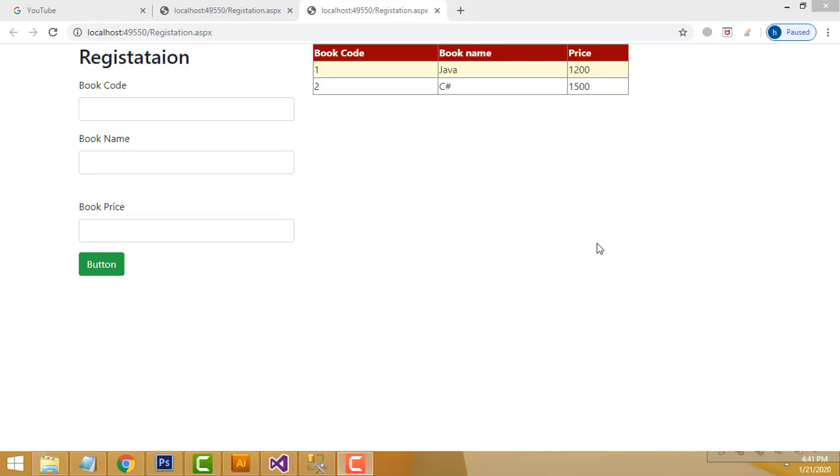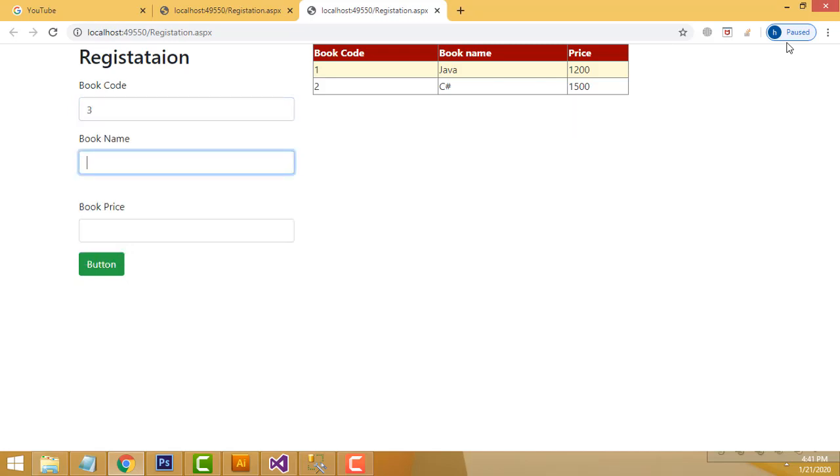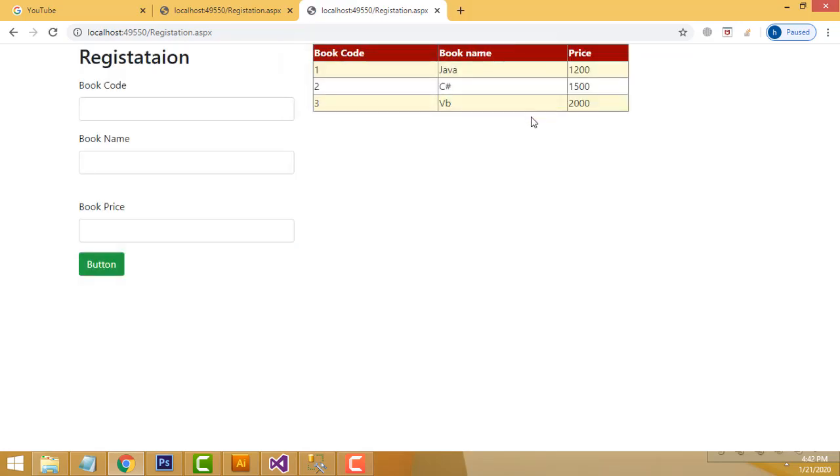Today I am going to teach a simple CRUD system using ASP.NET. Right now, this is the demo. Here I am going to enter the book code as 3. Book name I am going to enter as VB. Price I am going to enter as 2000. Click this button. Record registration success. Now you will be able to see that. Now let me see this CRUD step by step.